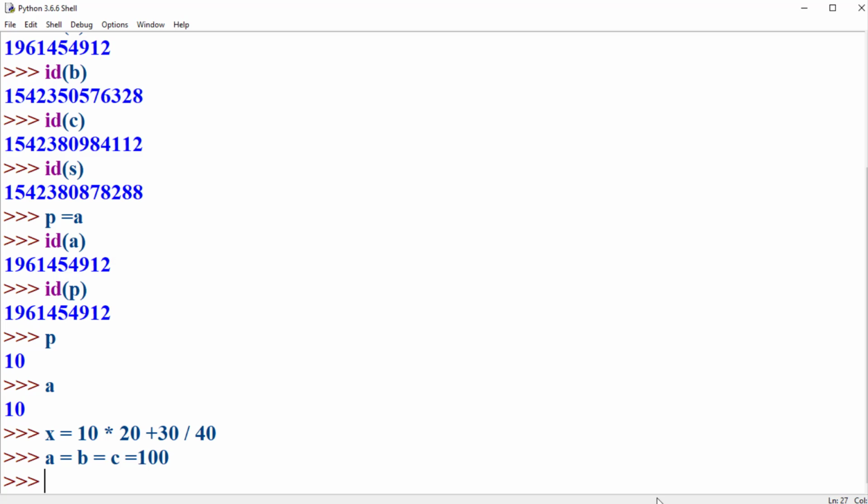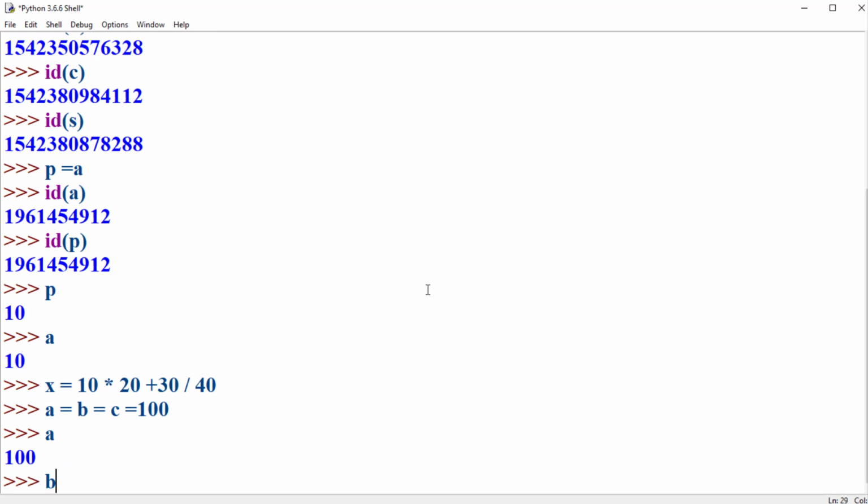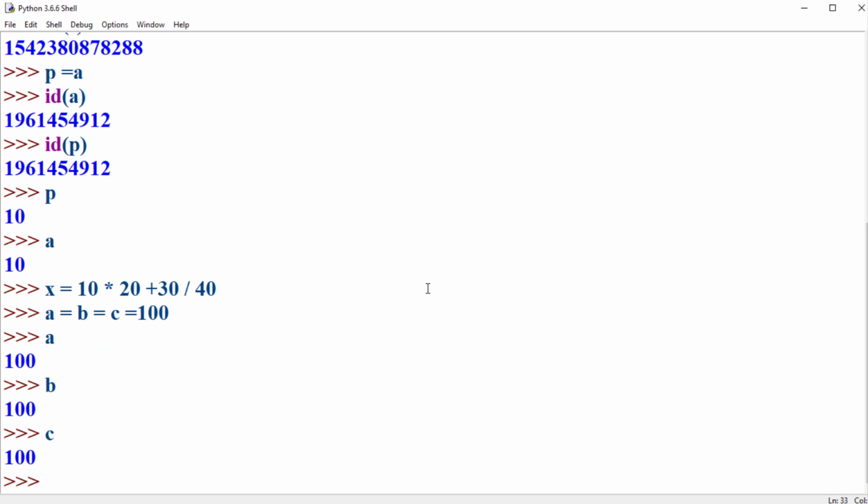So consider the statement A = B = C = 100. On execution of this statement, all the variables A, B and C will get the same value, that is 100. So this is how Python supports multivariable assignment by assigning a single value to all these variables. You can check the values of A, B and C. So using a single statement, you are assigning a value to all the variables.